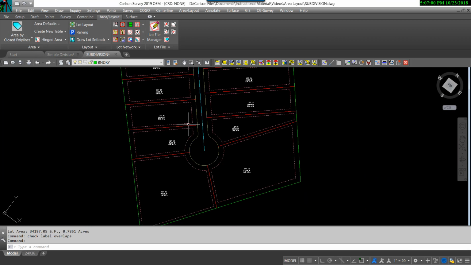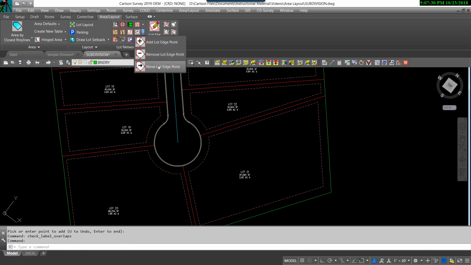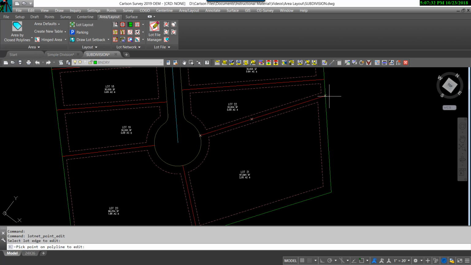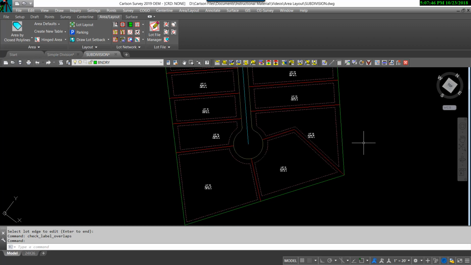For example, if I wanted to create a retreat lot for lot 22, I can add a lot edge point. So I pick the lot line, and I pick a spot to create an angle point, and hit enter. I then can move the back lot edge point to the end point here. I've introduced an angle point to the lot.